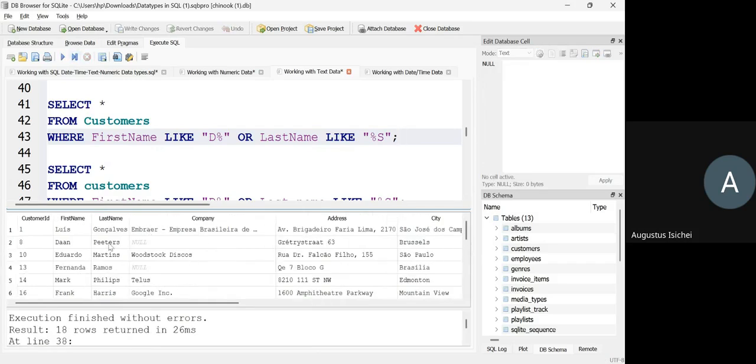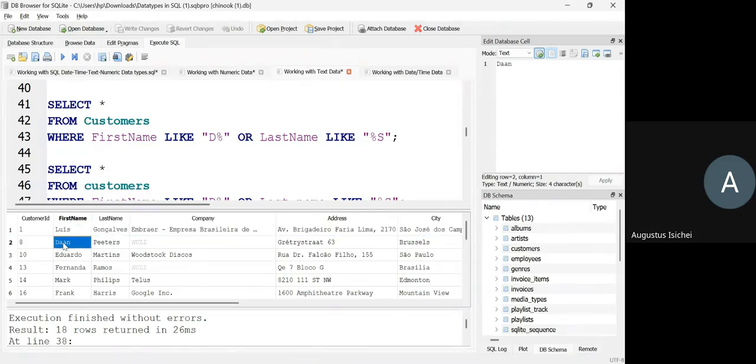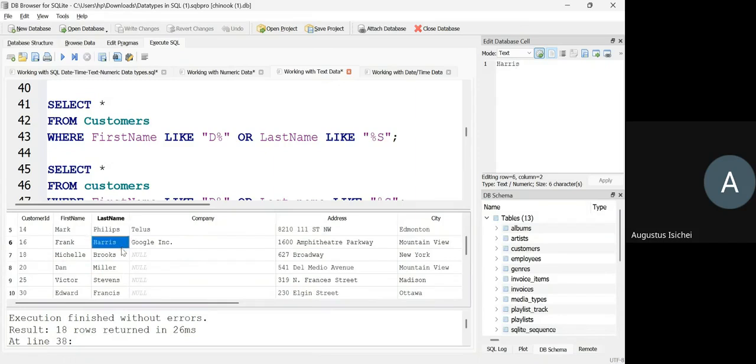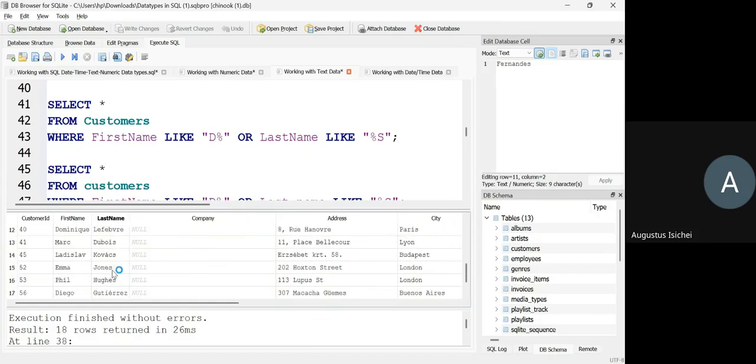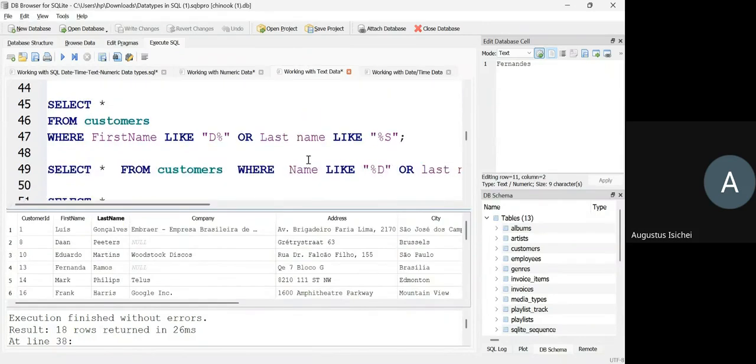Let's see. Okay, this first name didn't start with D, it started with L. However, the last name ends with S, which means it's correct. This output is supposed to be part of the result. This one starts with D and ends with S. That's absolutely correct. This ends with S, even though it didn't start with D, which is correct. This one ends with S. This one ends with S. This starts with D, ends with S. Okay, so Akin's query looked correct.